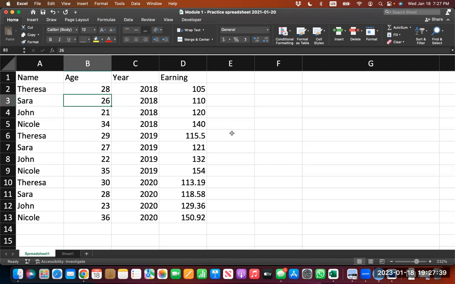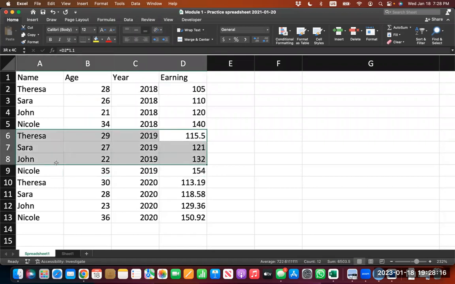What I quickly want to outline, 8 minutes over. Okay, so there are two different ways of organizing this data. We have here data of 4 individuals: Teresa, Sarah, John, and Nicole. These 4 individuals have 4 different ages: 28, 26, 21, and 34. Their data has been captured over 2018, and they have earned $105, $110, $120, $140 by selling lemonade. Their skills in selling lemonade have improved from 2018 to 2019, and that is reflected here.